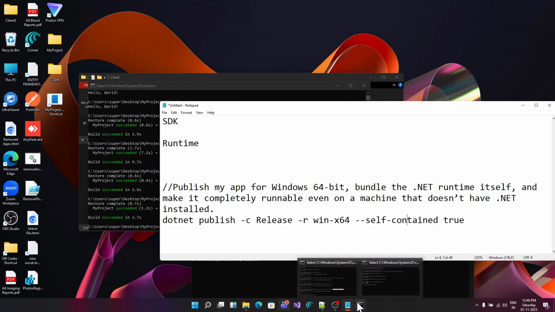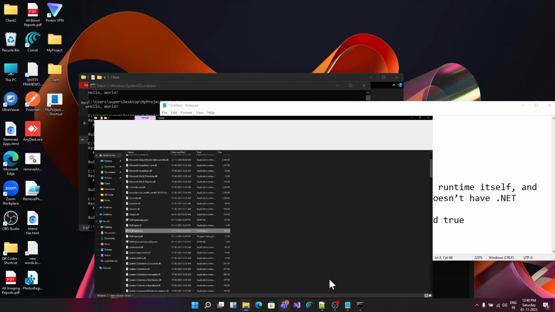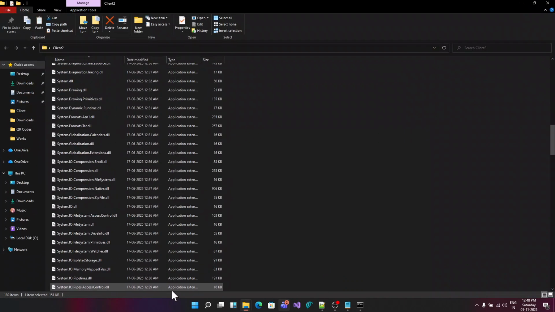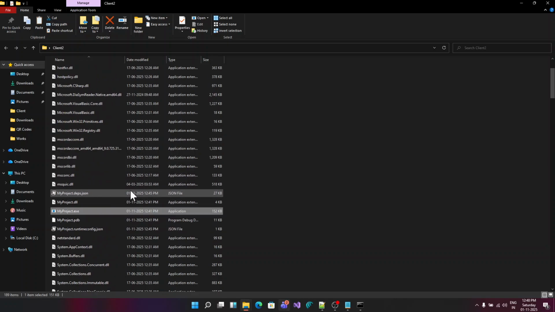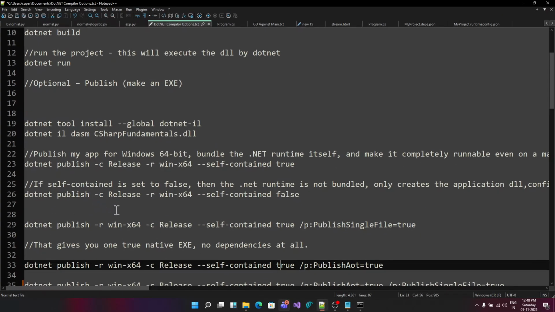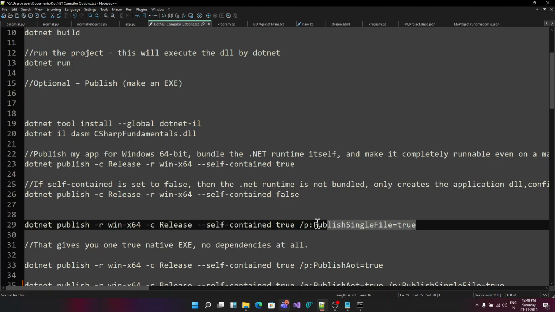Minified means, of course, you don't want all these files and everything that looks a little crazy, so many things to be displayed. You just want to minify it. All the DLLs and exe should be under one single file. For that, you have a great command, and everything is the same. See, self-contained true, everything is the same, but you can say publish single file. So I just want to be including this.